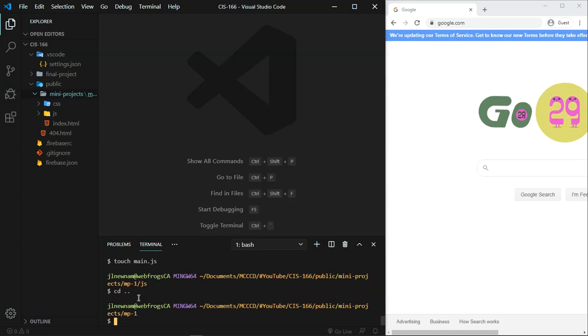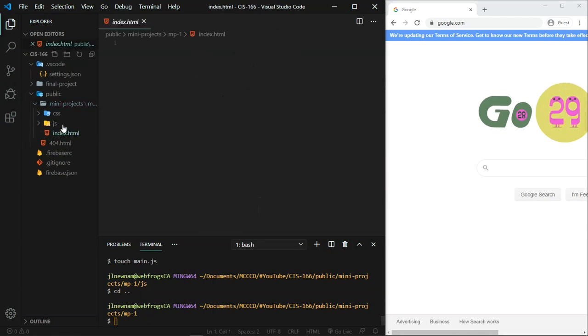All right, now we're back in the index file here, and we can put this inside of, if you want, the mini projects. Is that in there? No, it's not in there. And where is it?